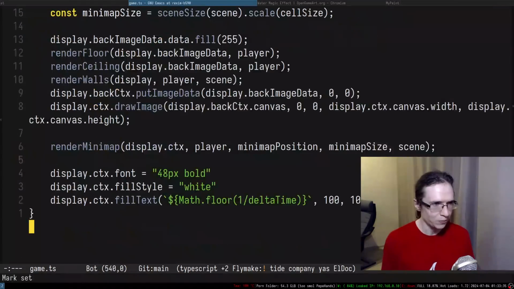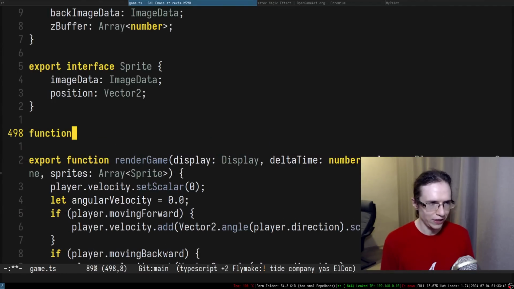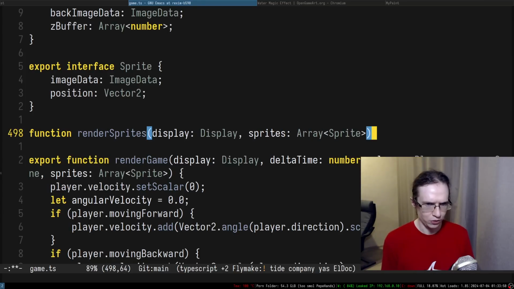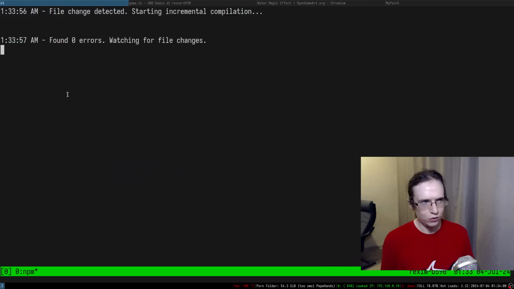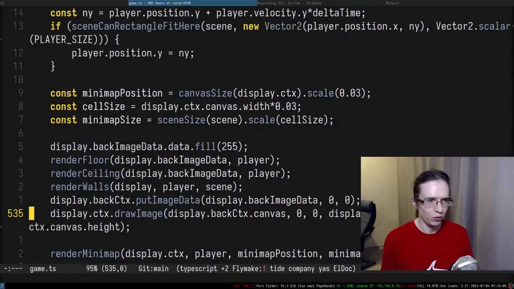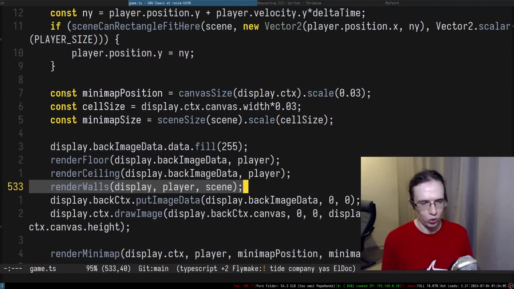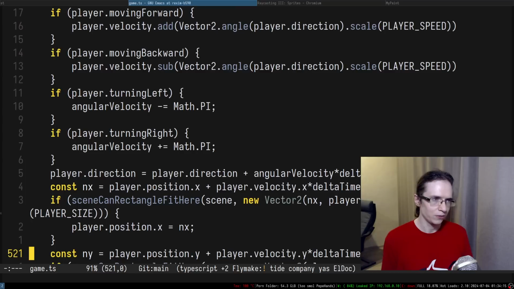Okay, let's go into the game TS. Here we have the sprites, and one of the things we have to do is introduce a function that renders the sprites. To render sprites, it accepts the display, and it probably just accepts the sprites, nothing particularly special. According to the recipe in the article, it's supposed to be called after we're done with floors, ceilings, walls, and so forth. Render sprites. Display sprites. So here are sprites.